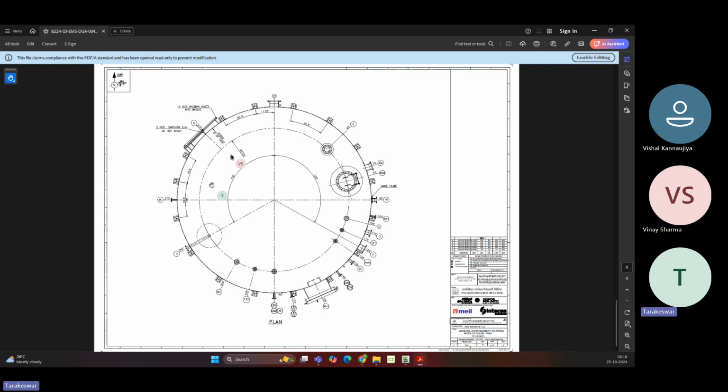Which layout, plot layout or which one? Plot layout, or you can say the plot plan, or the key plan. Okay, I will check whether my friend has it or not. I will ask that also. Okay, sir, I will check today. Definitely, I will check.